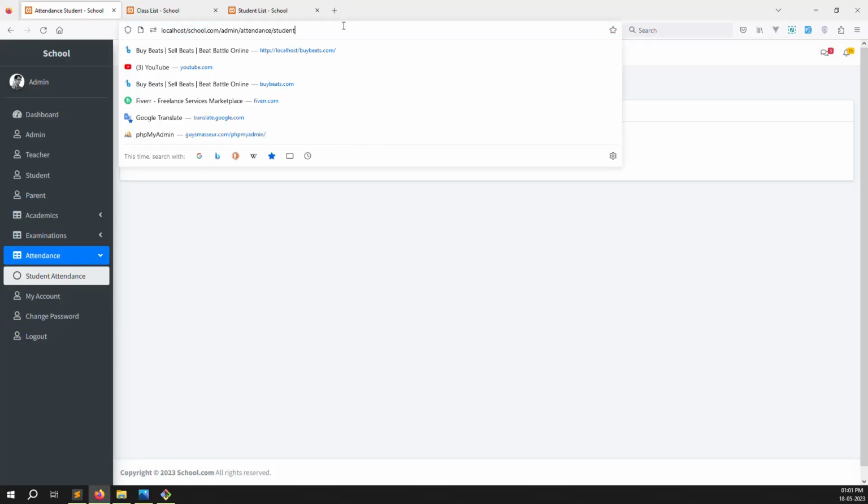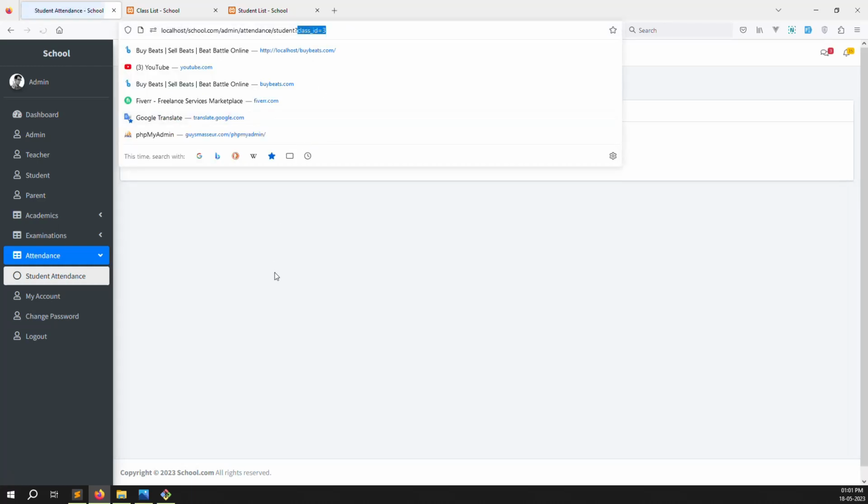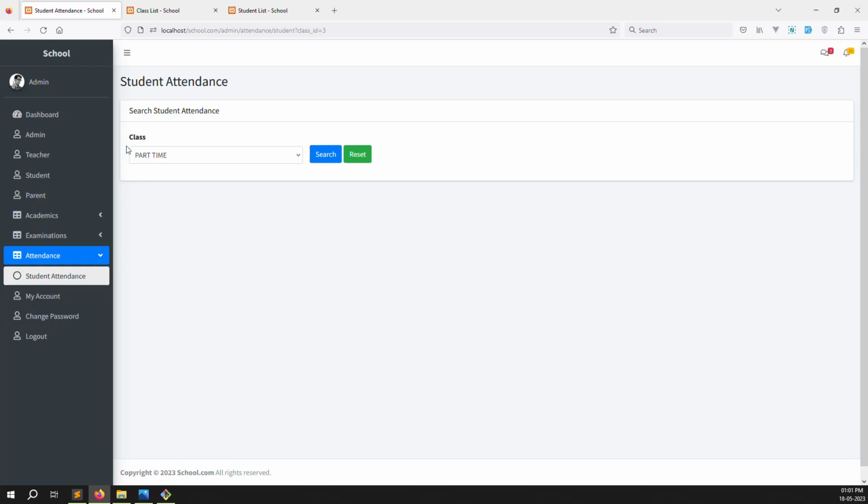So let's go back again, refresh the page. I click on the reset, so it's working very well, no issue. Suppose I choose the class part time, and I click on the search. So you can see the class id is working above because we are using the blank method equal to get. Okay, so now suppose I choose the class.